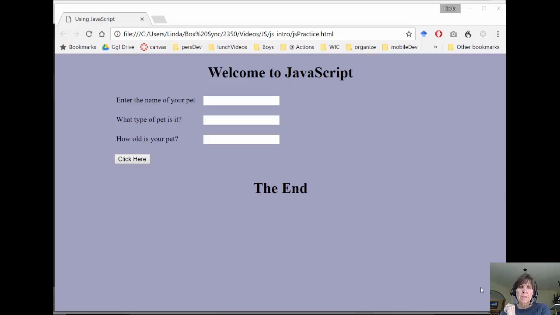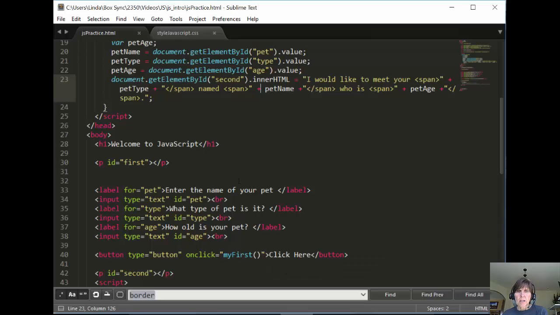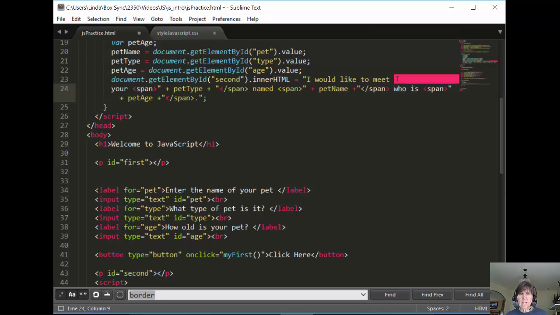There are some common errors that I just want to make you aware of, so if it happens to you, you know kind of what to look for. One of the things that's really common is that as you're writing out long sentences, sometimes you might think it's a good idea to put a carriage return here.